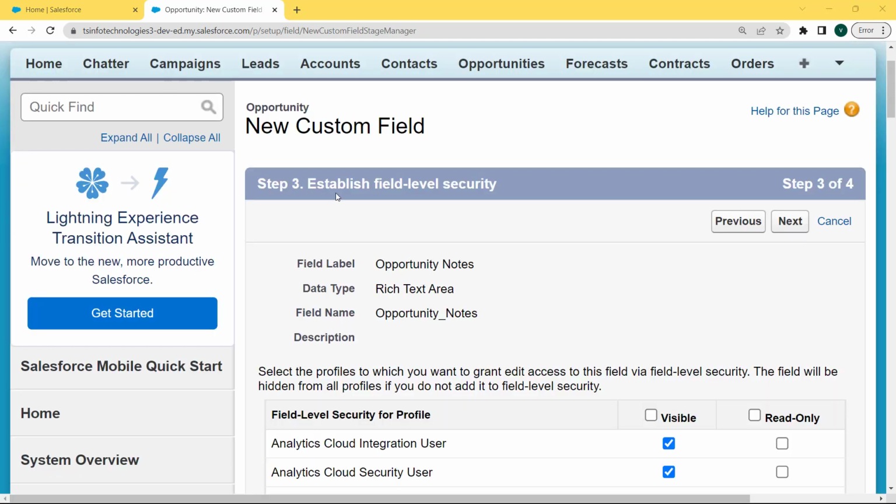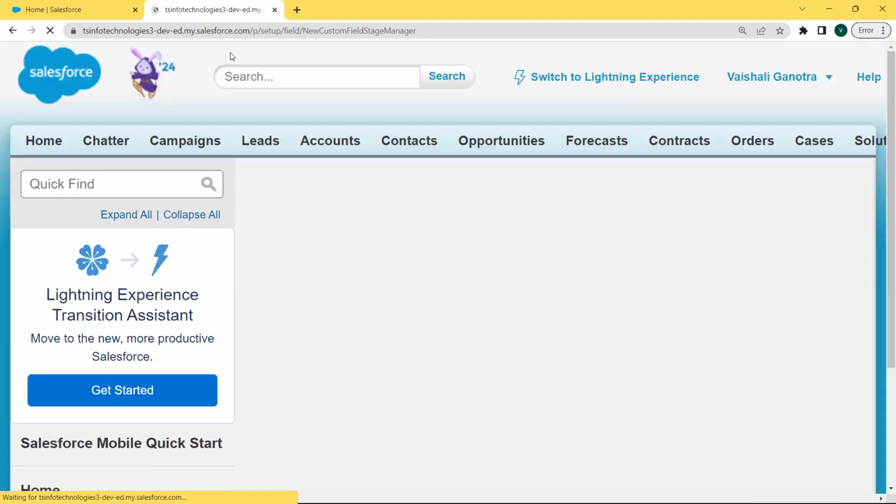Then click on the next button. After entering the details, now we establish the field level security. Select the profile to which we want to grant access to this field via field level security. The field will be hidden from all the profiles if we do not add it to the field level security. So we want to add the profiles to the field level security, so we click on the visible checkbox and then click on the next button.